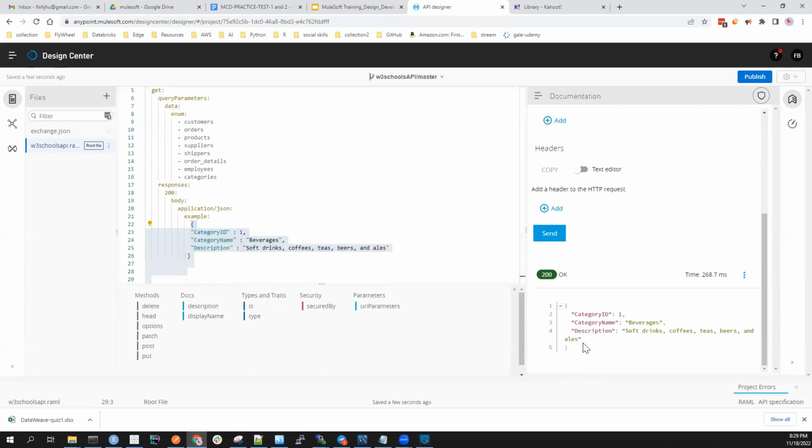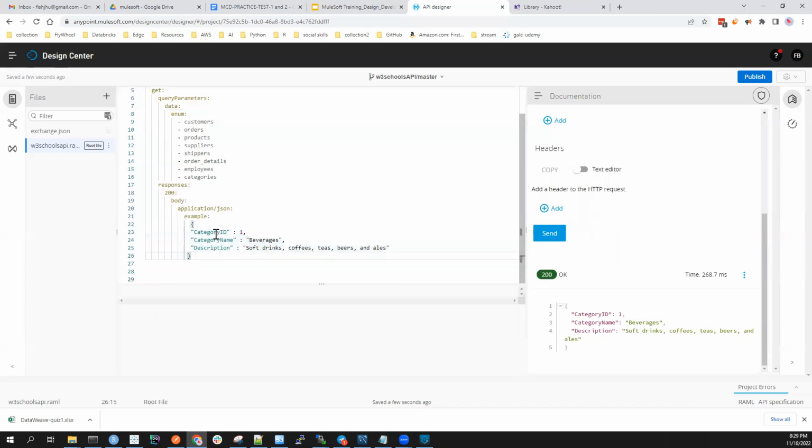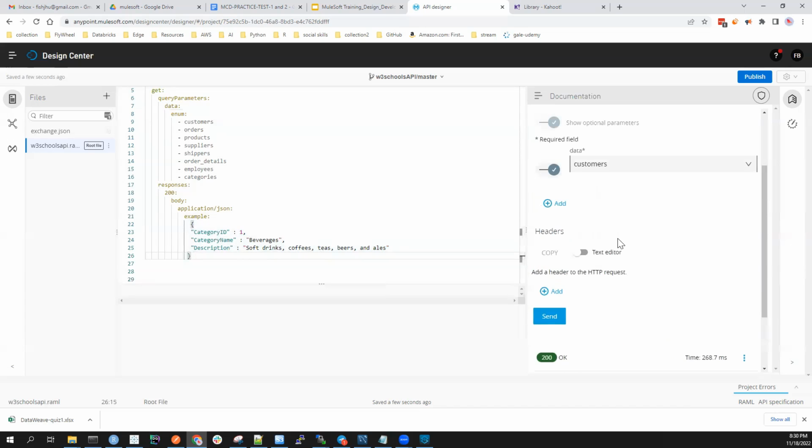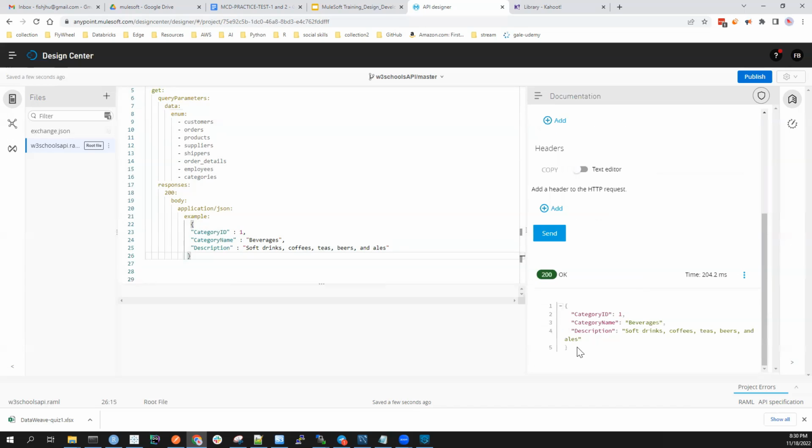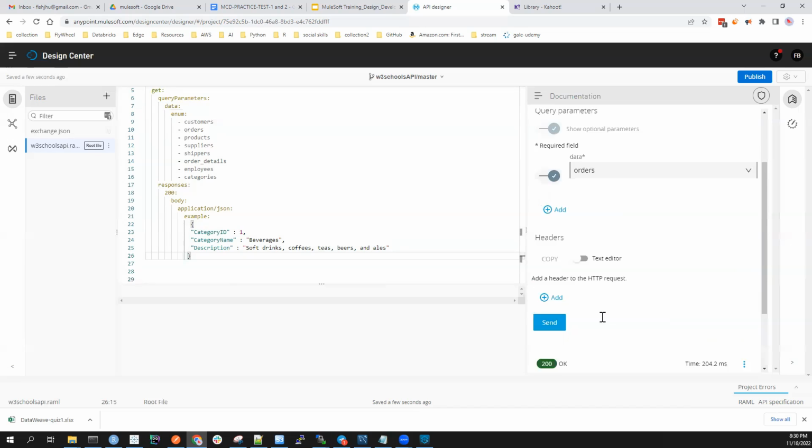Every time I change, you see, we have this sample data, category ID 1, beverages, soft drink, coffee, teas, and so on. What we just put here. This is just for testing purposes. And if I change even to orders, since I have that example, that is what it is going to return, as you can see here.